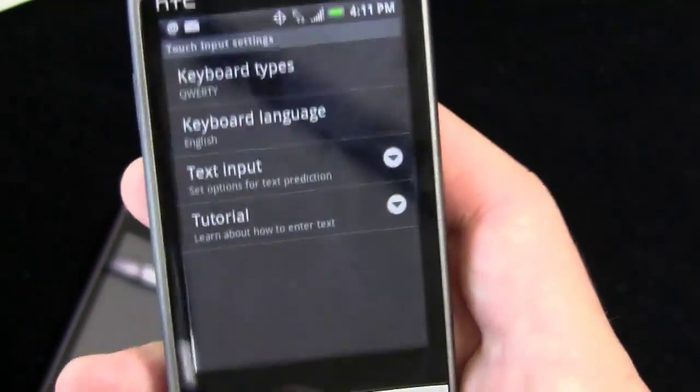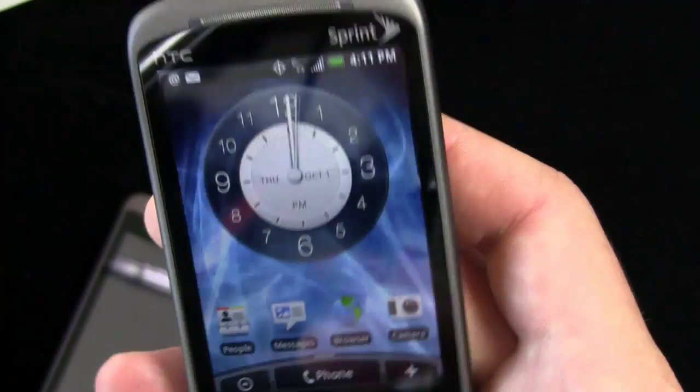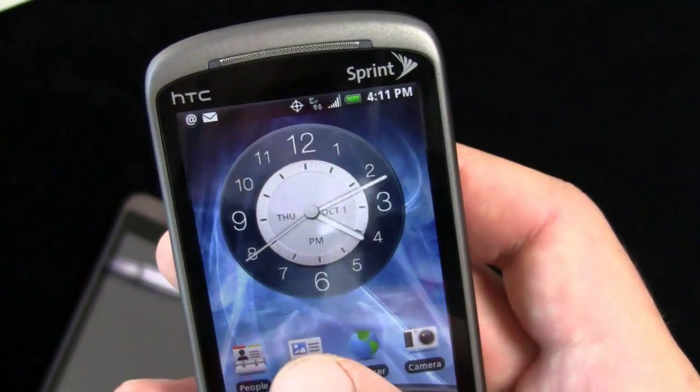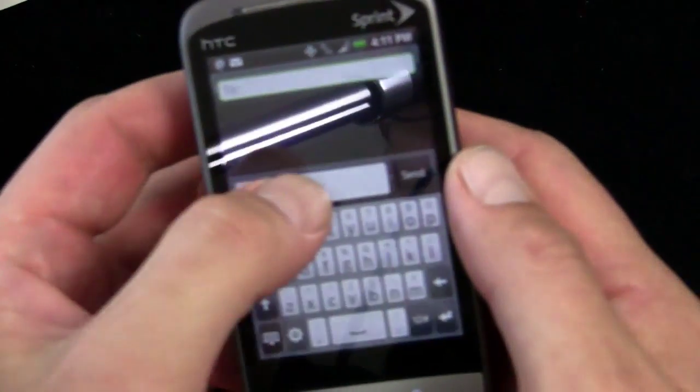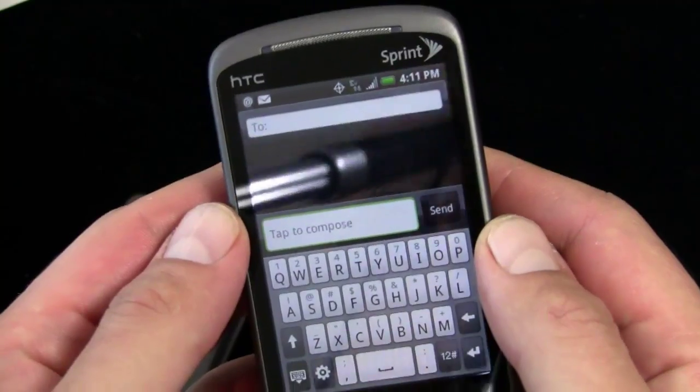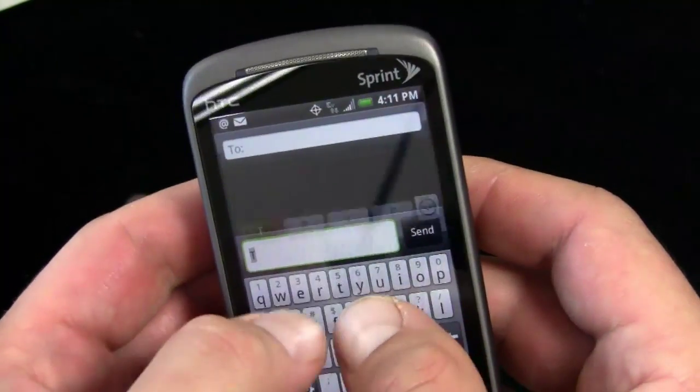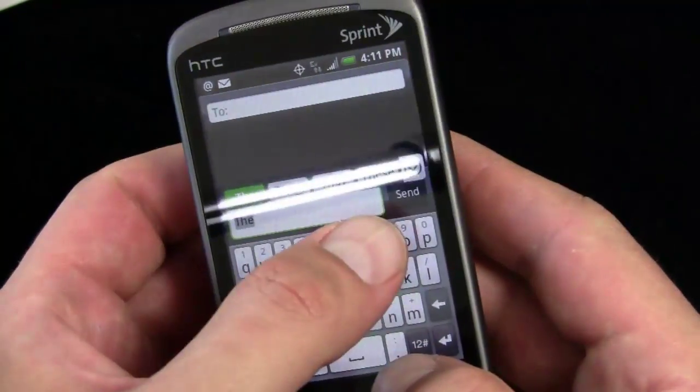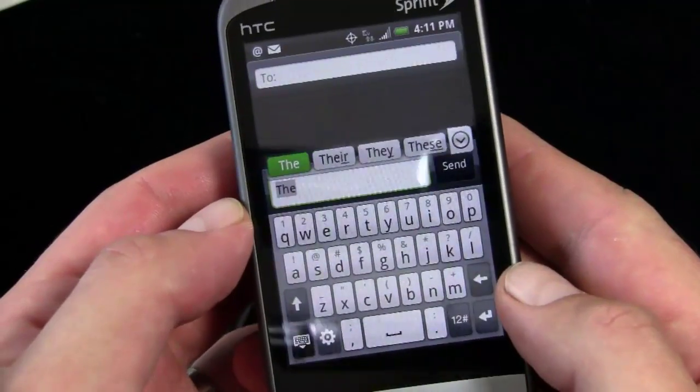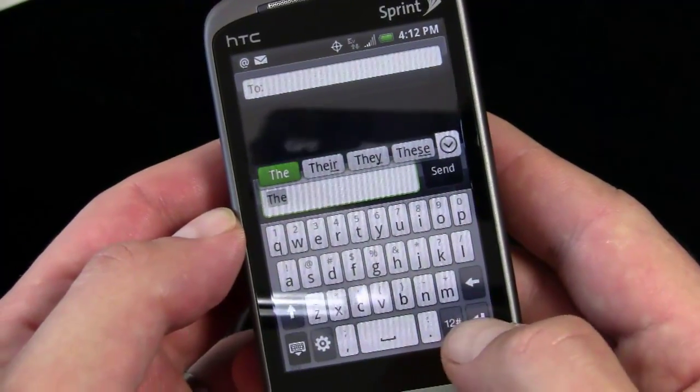Text prediction options. Let's actually go and create a new message, and I'll just show you real quick here. When you type, you get the autocomplete system. This is HTC. It's a little bit different than the stock Android system, and I think it's really great.